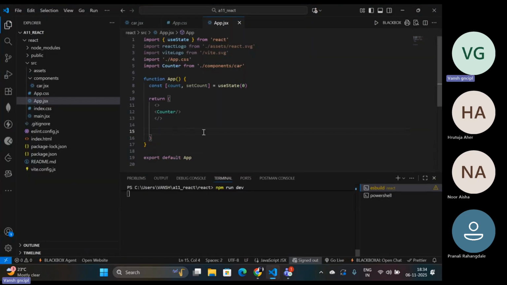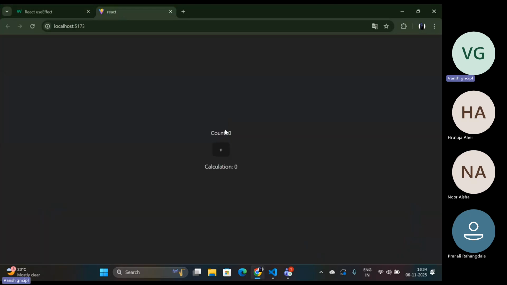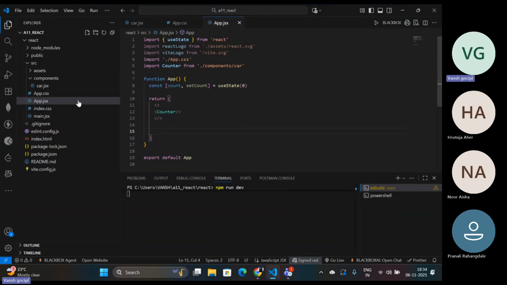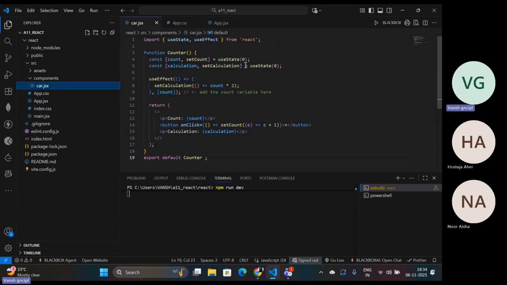Yes, I was saying that this thing we have done. Now, if I go to the output part, see here, what is happening? We are getting count as 0. We are getting calculation as 0. How are we getting it? Because they have also defined it over here, like in car.jsx. If I go, they have initialized this as 0 and count calculation also as 0. Same thing we are providing here.